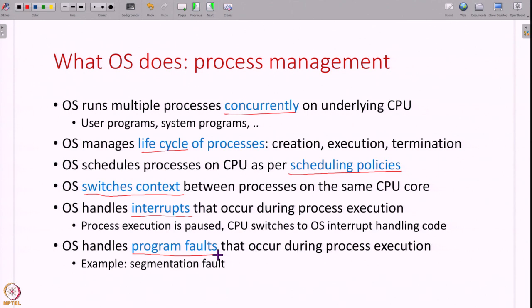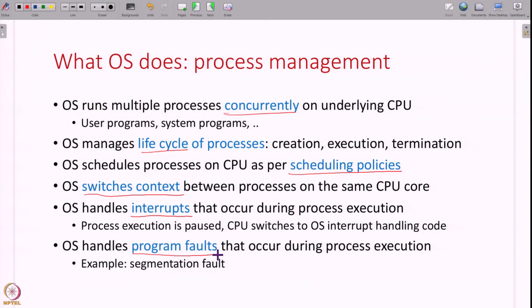Suppose you have written a program which has a bug, which is accessing an array out of bounds or something like that. It is accessing memory that it is not supposed to. There is some bad behavior in a program. This program causes a fault, and all such faults are also handled by the operating system, right? If you access an array out of bounds, you may get a segmentation fault. All of such things are also managed by the operating system. So, overall everything to do with processes is handled by the operating system.